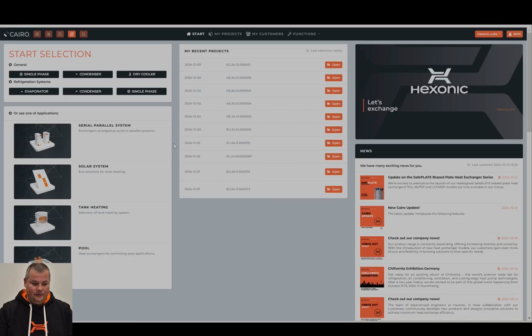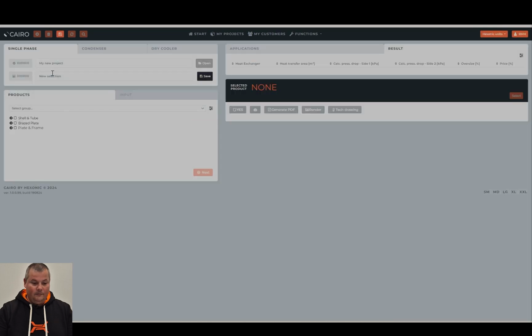Click on single-phase. At this stage, you need to select a group of heat exchangers: shell and tube, brazed, or plate and frame. Cairo operates in such a way that different product groups are calculated using different algorithms. For example, you can calculate both shell and tube and brazed heat exchangers in a single selection, but plate and frame exchangers need to be calculated separately.